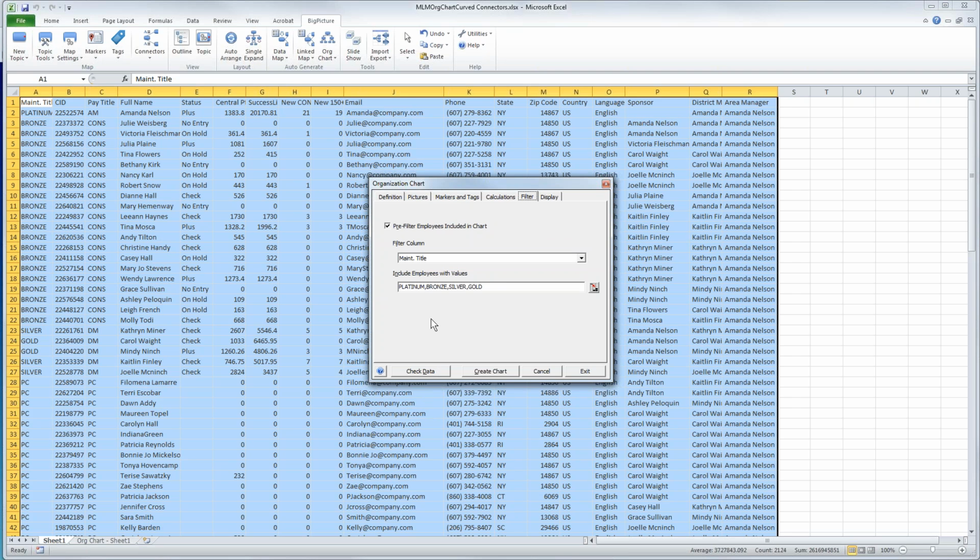Now filter, what we did for filter is we're just going to remove all these PCs because they're not part of the business model themselves. We have them strictly as just, so we're just going to have the ranked positions. So these are not ranked positions. So we excluded them out of this query. And you can do so by selecting this pre-filter, saying I want you to look in the maintenance title, and I want you to include employees that have platinum, bronze, silver, or gold. So we're able to do a little filtering.